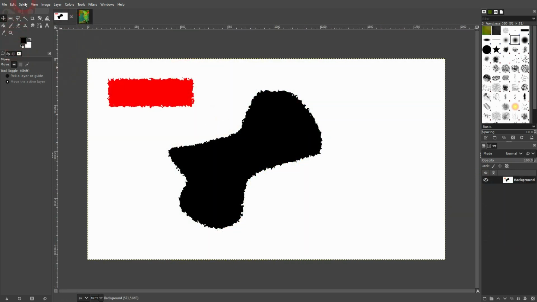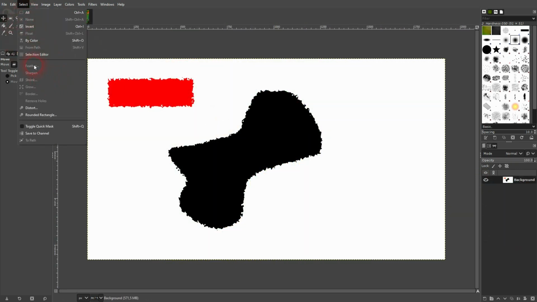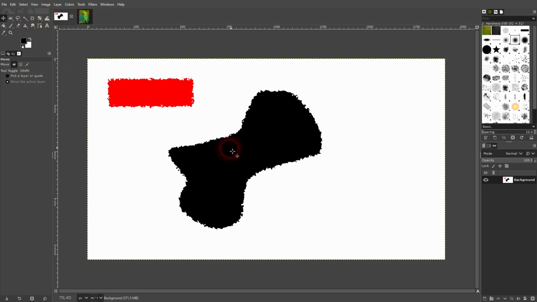Well, we've got some more options here under select that I want to talk about. As I've said, I rarely use them. In fact, I can't remember ever using the remove holes function, but border and remove holes exist, and let me show you how they work. So we use select by color for this black element, left click on it, and then we go to select and use border.